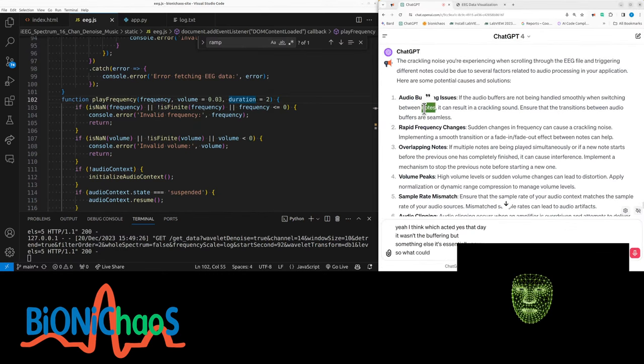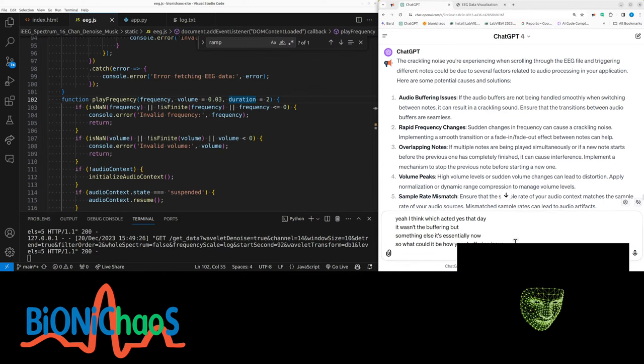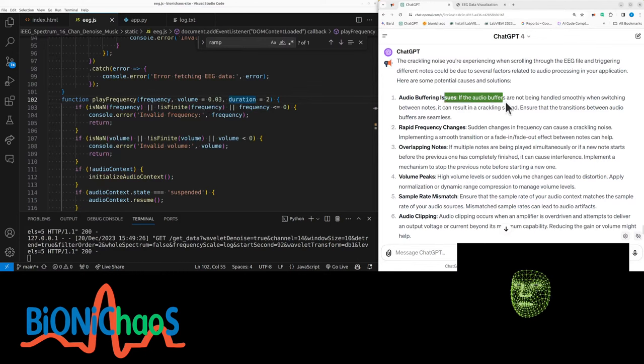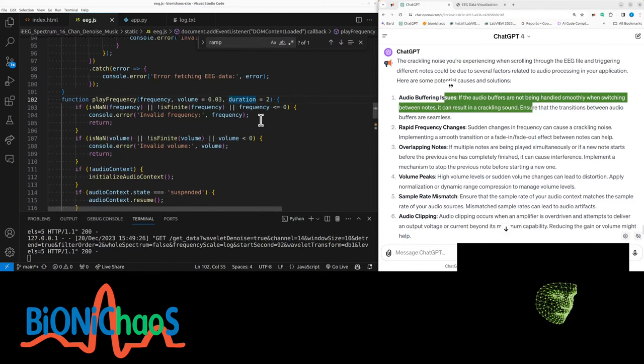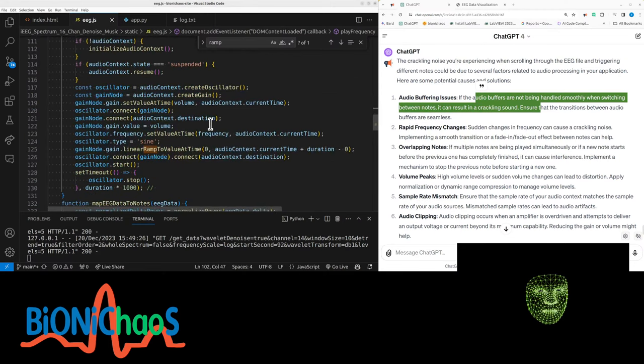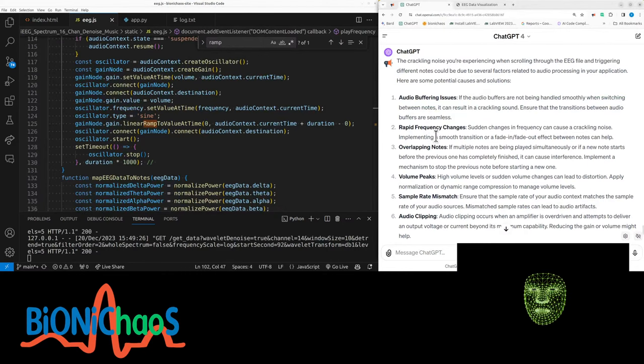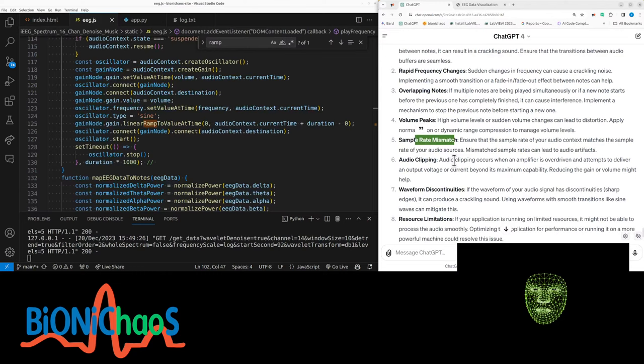What could it be? Audio buffering issue. Ensure that the transitions between audio buffers are seamless. Rapid frequency changes. Sudden changes in frequency can cause a crackling noise. Implementing a smooth transition or a fade-in, fade-out effect between notes can help. Overlapping notes. If multiple notes are being played simultaneously or if a new note starts before the previous one has completely finished, it can cause interference. Implement a mechanism to stop the previous note before starting a new one. Volume peaks, high volume levels or sudden volume changes can lead to distortion. Apply normalization or dynamic range compression to manage volume levels.